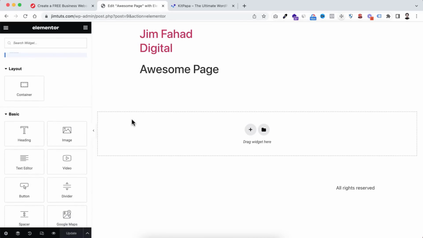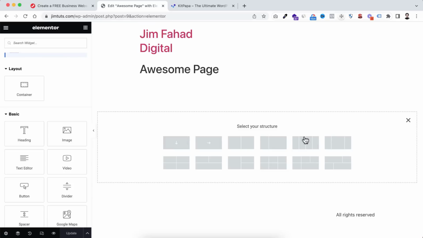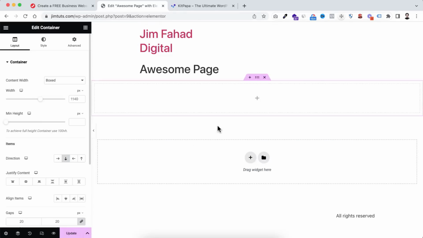Let's say you want to create a new section or any banner. To do it, first of all you just need to click on this plus icon, and from here you need to select any of these structures. For example, I'm selecting this first structure, and now everything you can see within this pink border area is the section area, or section height.